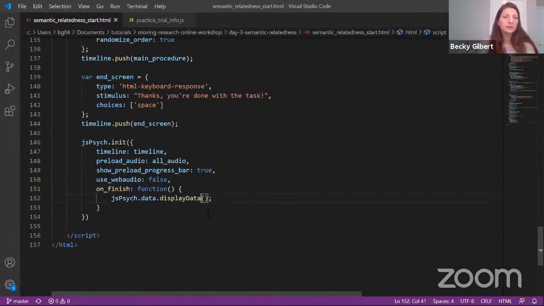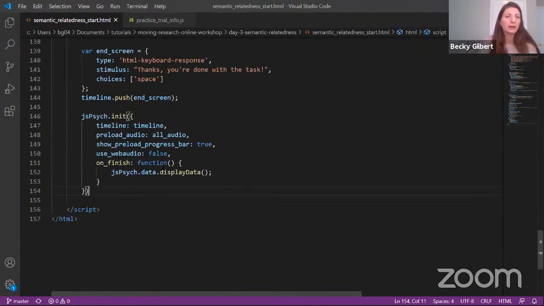So there's a few things that are different, and we'll talk about those here in a second. In the jsPsych init function, there's these 3 lines that relate to audio that we haven't seen before, so I'll come back to those. But otherwise, this should look familiar. We're just giving this a timeline, and then in case we want to look at the data, we have an onFinish function that will show us the data at the end.